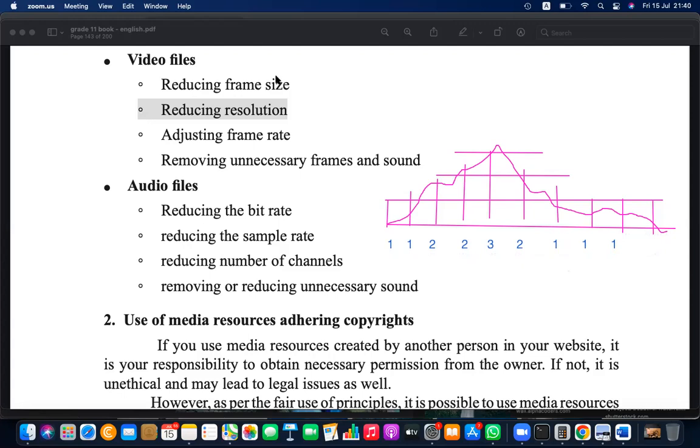So if you increase the sampling rate, you may also decrease the sampling rate, and that will reduce the quality. But you can sample like this also. Let me take another one, let's say a green color. This is the second sample.